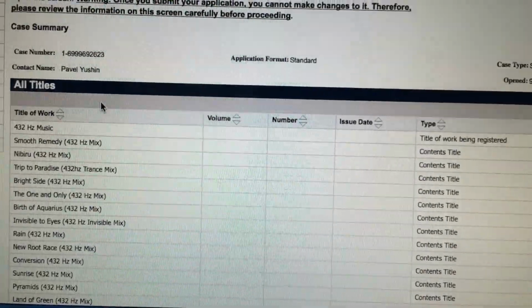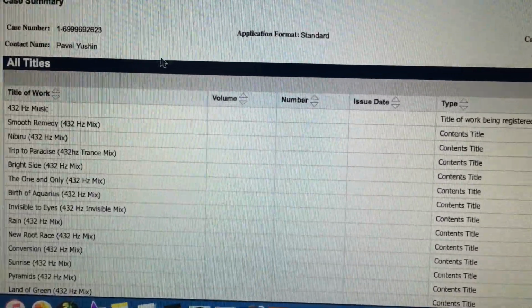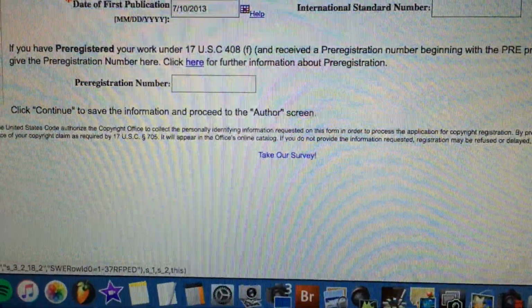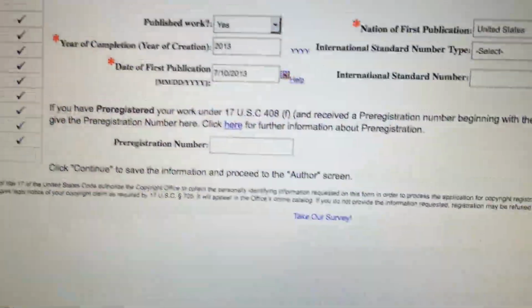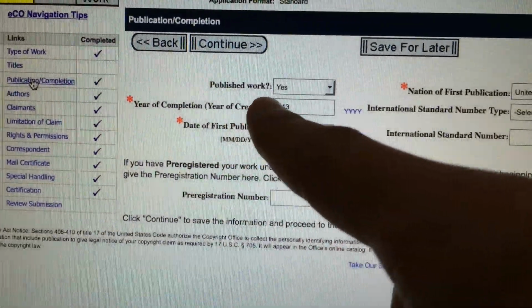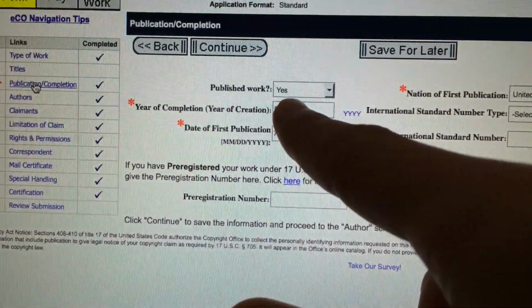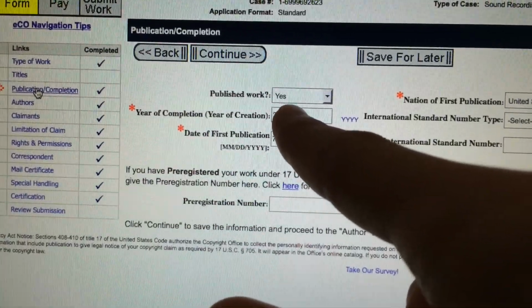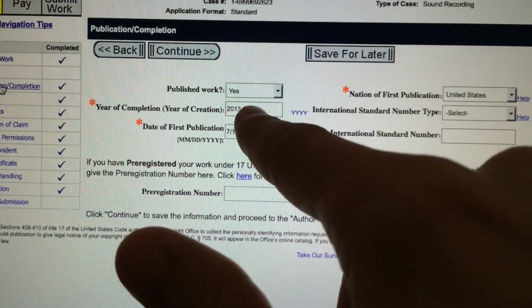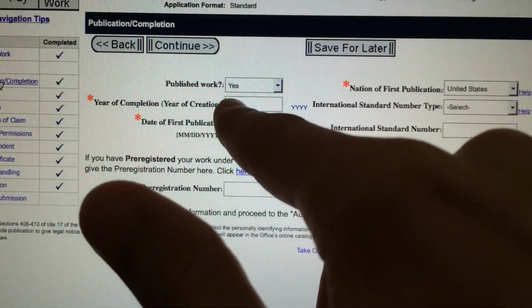then it's a published work, and you have to specify when it was published, which is the next section right here in the upper left, publication completion. So you say when it was published, whether it's published or not. So in my case it's yes. Year of completion, publication, which is going to be the year you released it.